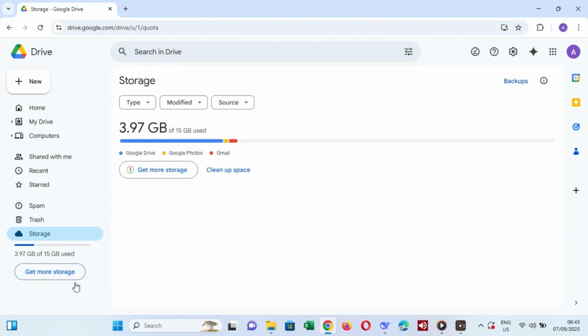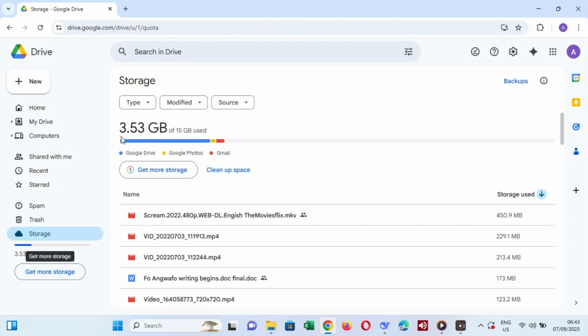If you need to keep files but want to save space, download them to your computer or an external drive before deleting them from Google Drive.